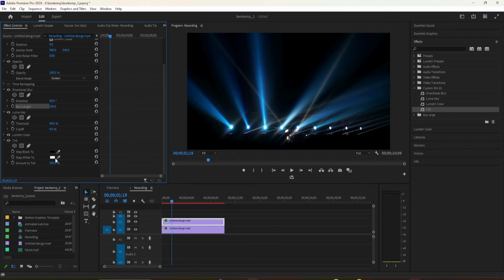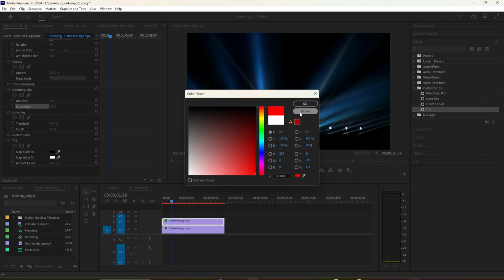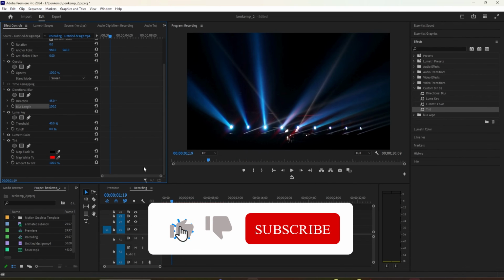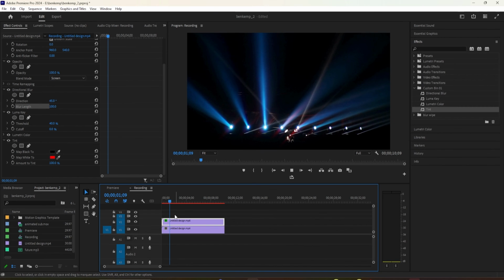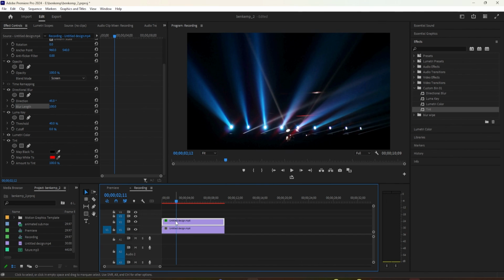Click the color picker box next to Map White To and select the color you'd like to change your light streaks to. This looks good, but if you want your streaks to look even brighter, just hold down the Alt key while dragging your top clip up to create another duplicate.